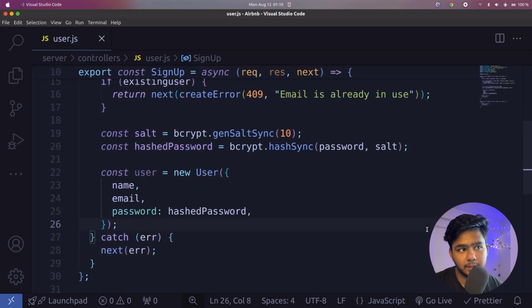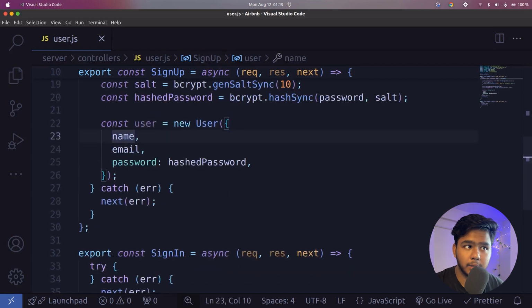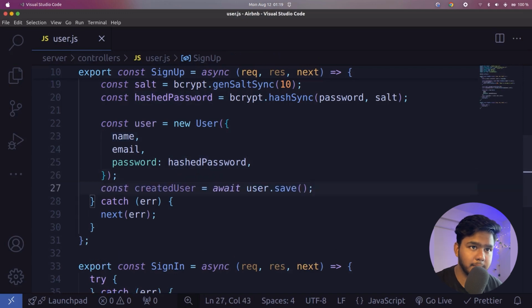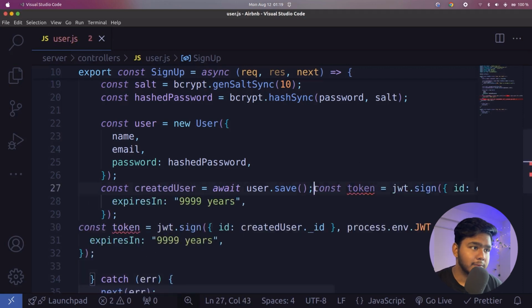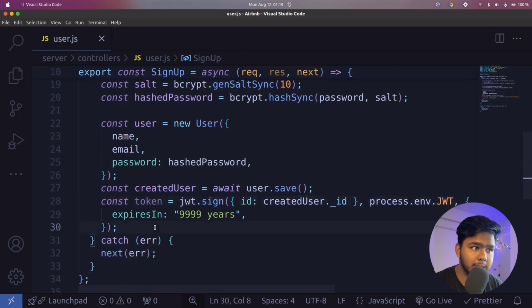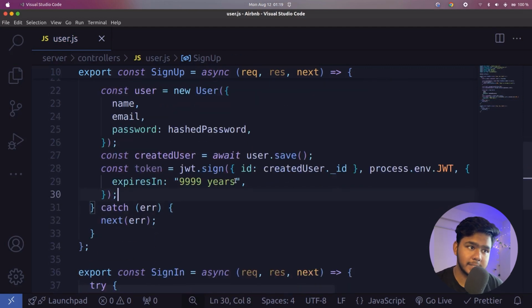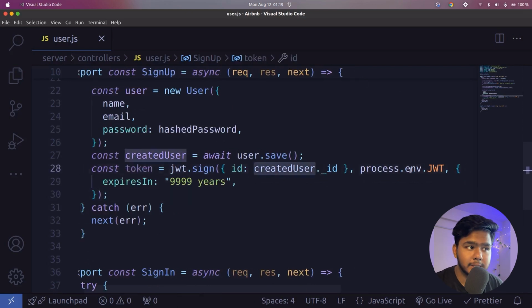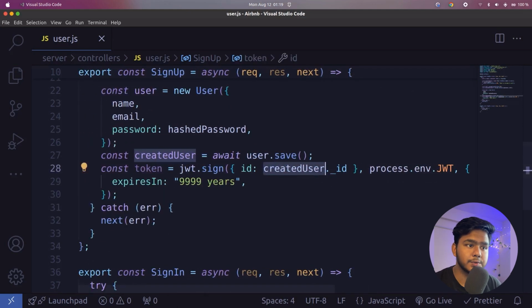So for that, first we are hashing our password. I have written const salt equals bcrypt.genSalt async with 10, then the hashed password, for which I have written bcrypt.hashSync with password and salt. So it will create a new hashed password so that it can't be decoded easily. And then I will create a new user, const user equals new User with name, email, and the hashed password. Then I have saved the user and I have generated a JWT token using the user ID basically, right?